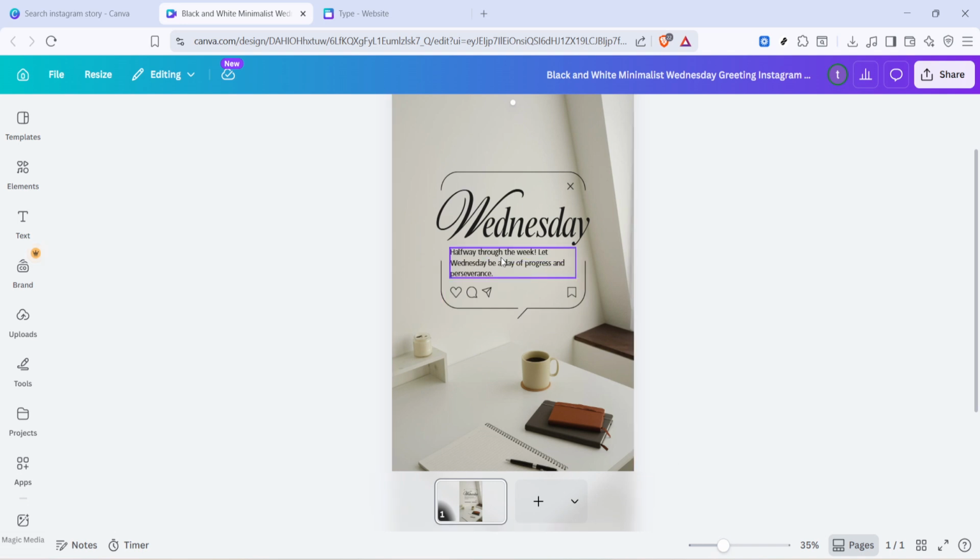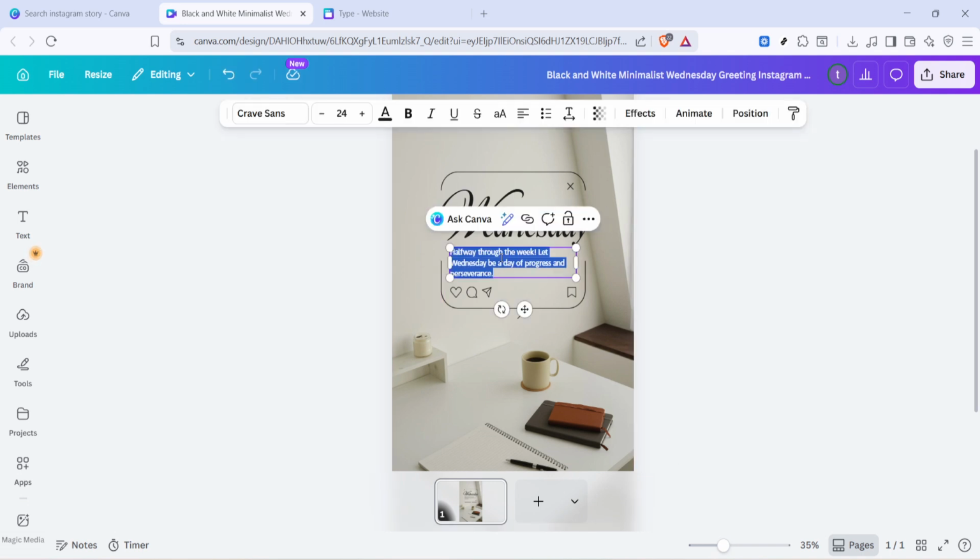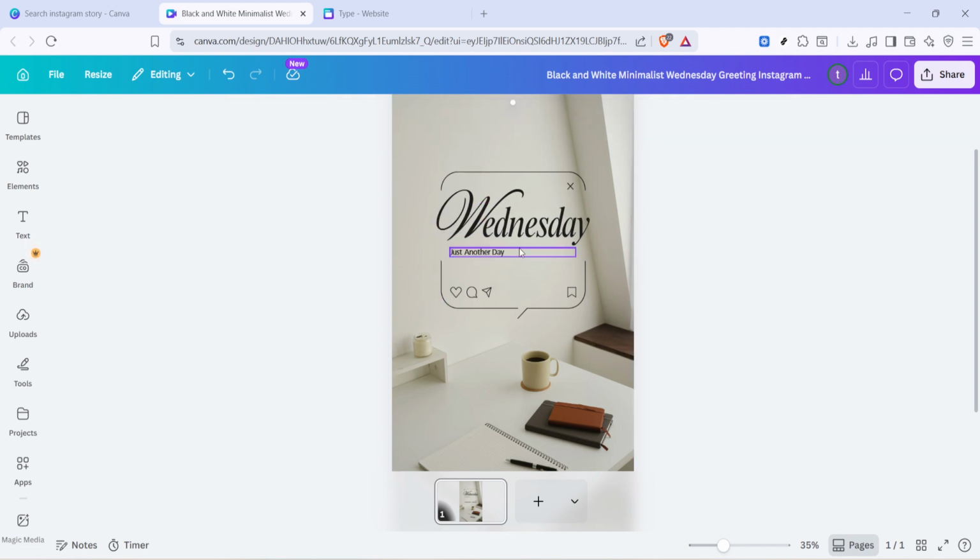To swap images, select a photo and replace it with your own upload, or drag a new photo from Canva's library directly onto the frame to auto-replace it. Move elements by clicking and dragging. Use position tools to center or layer items cleanly, and keep important text away from the very edges so it stays readable on all screens.